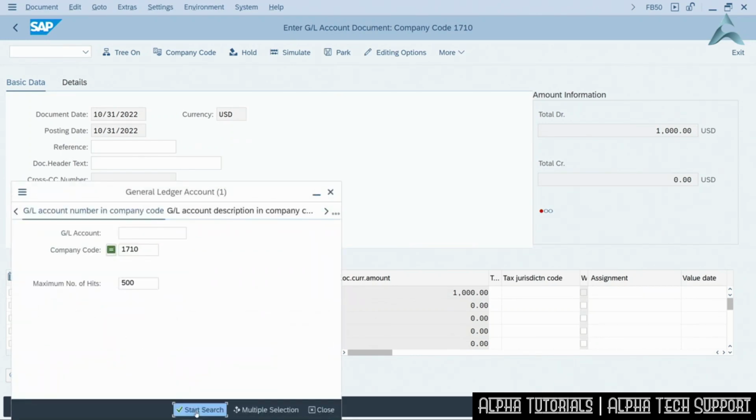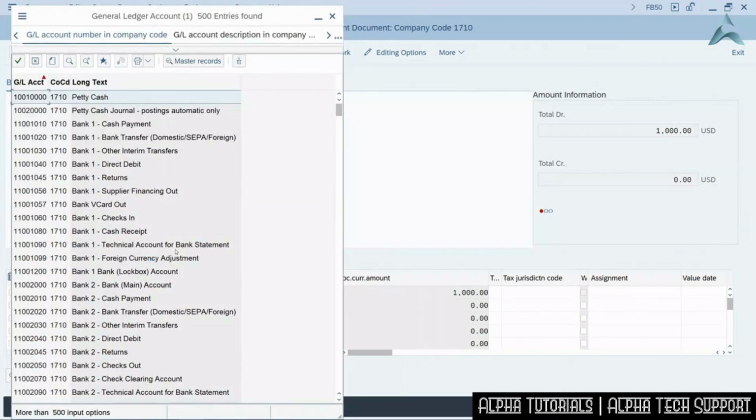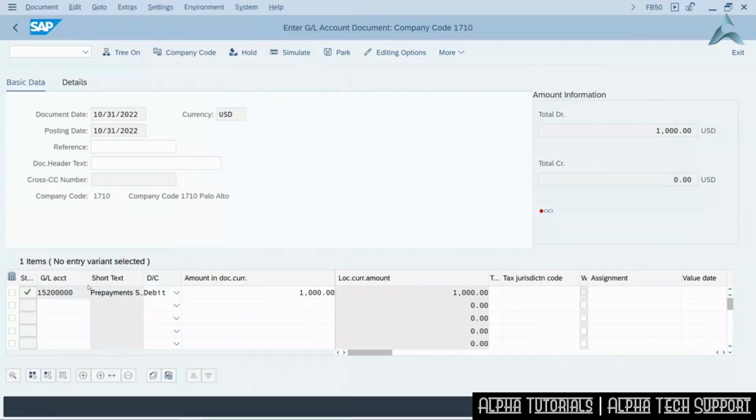And click Start Search. We'll choose Bank to Bank Main Account. In the Debit/Credit column, we want to decrease an asset, so we'll choose Credit. We moved $1,000, so we'll enter 1,000 in our amount in document currency field.